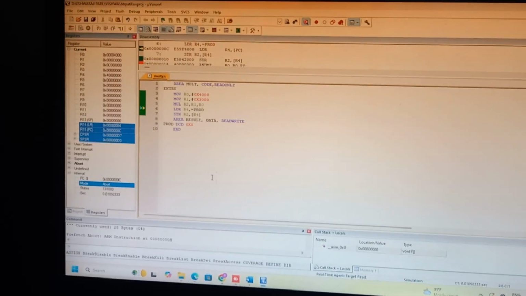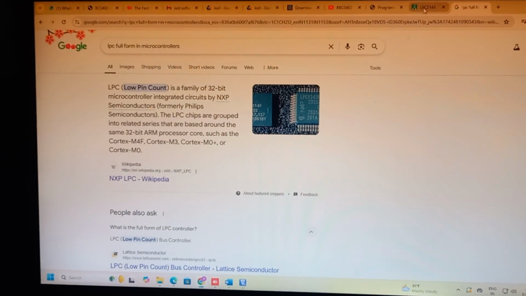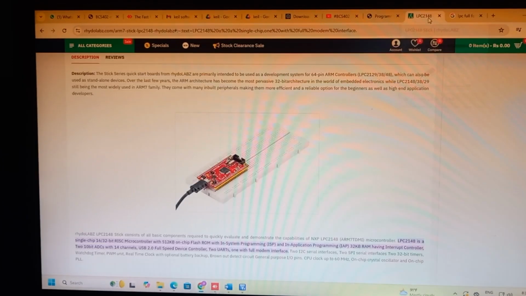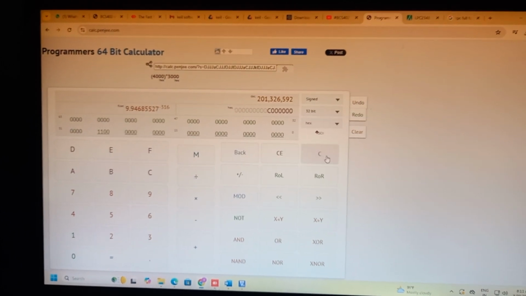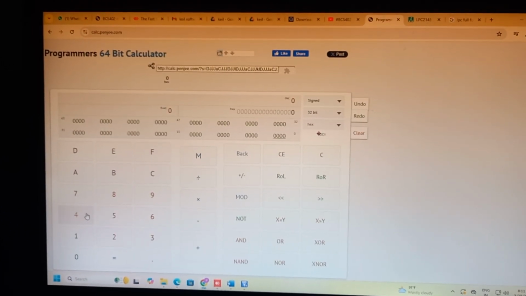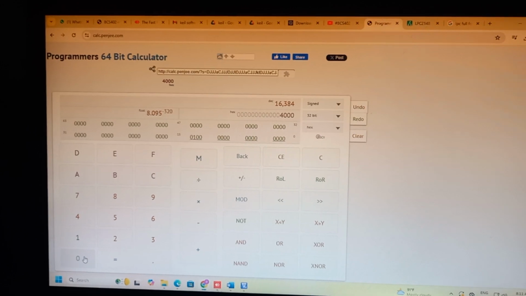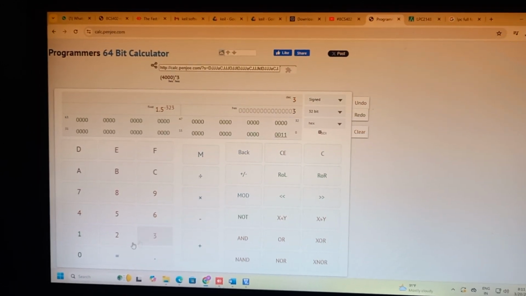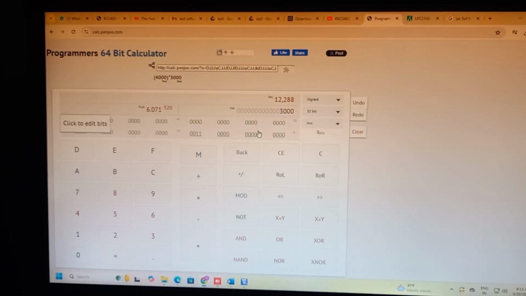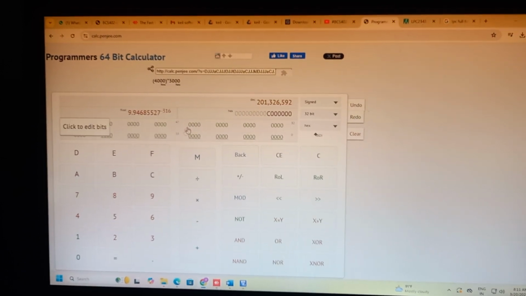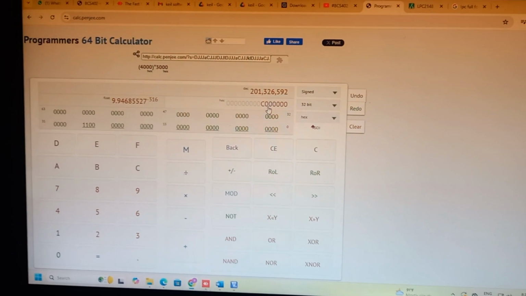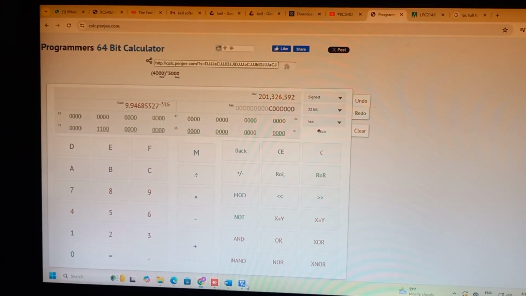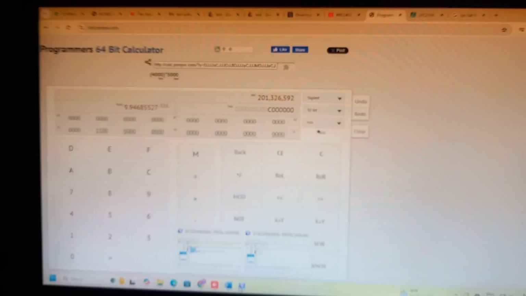Whether we are getting the result correctly or not, we'll see with the help of a calculator, the programmer calculator. Let me clear this first. I'm giving the two hexadecimal numbers, 4000 multiplied by 3000. What is the result? Just look at C, the hexadecimal value C. That's the result we are getting here also, C.